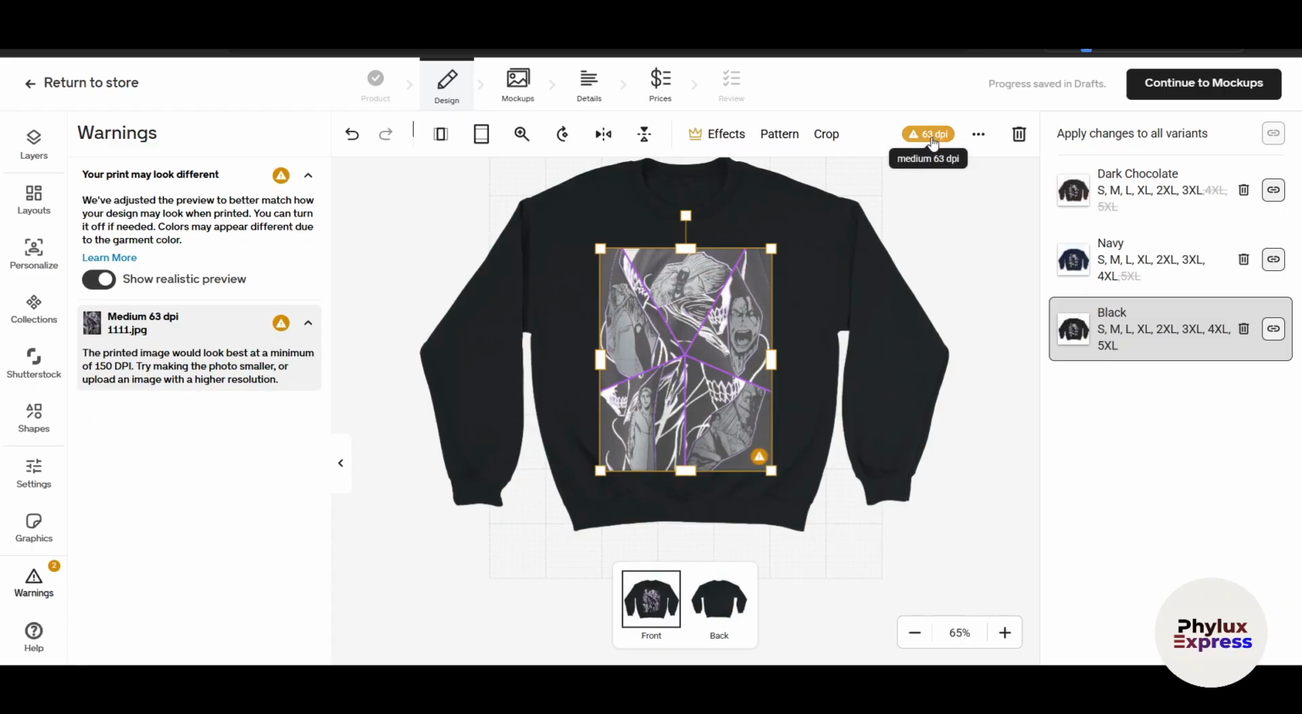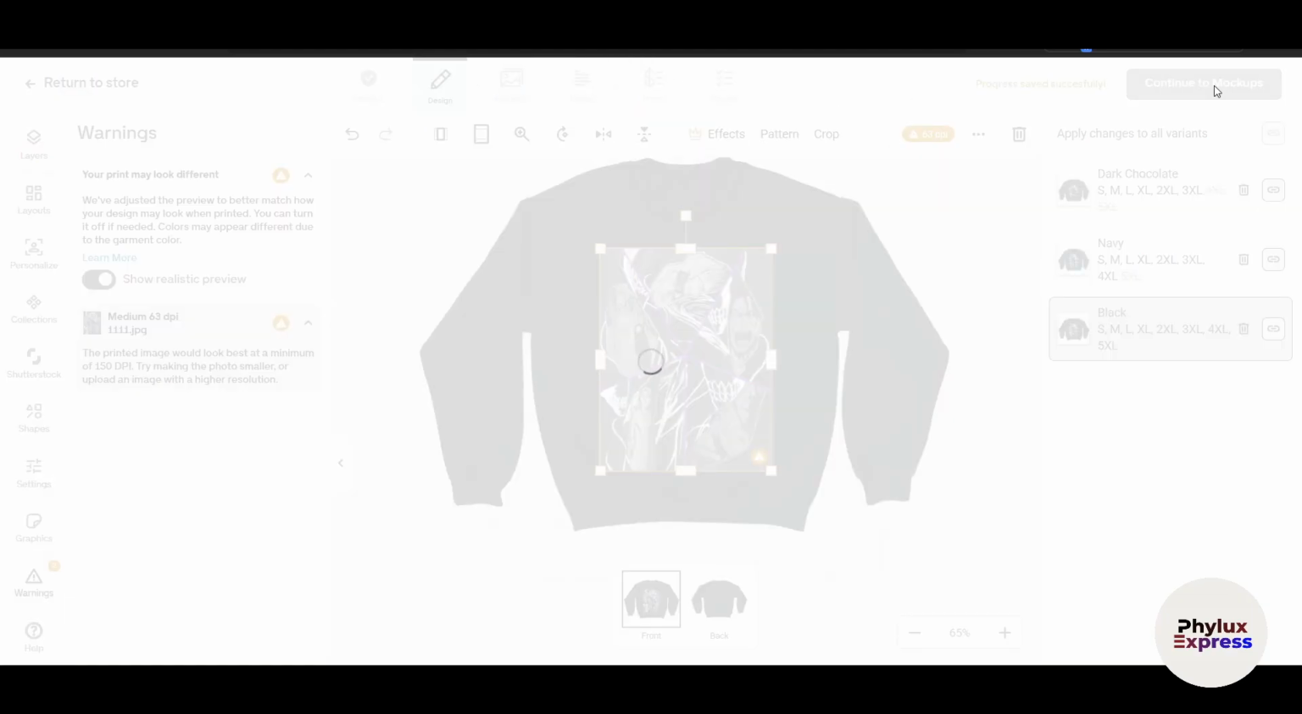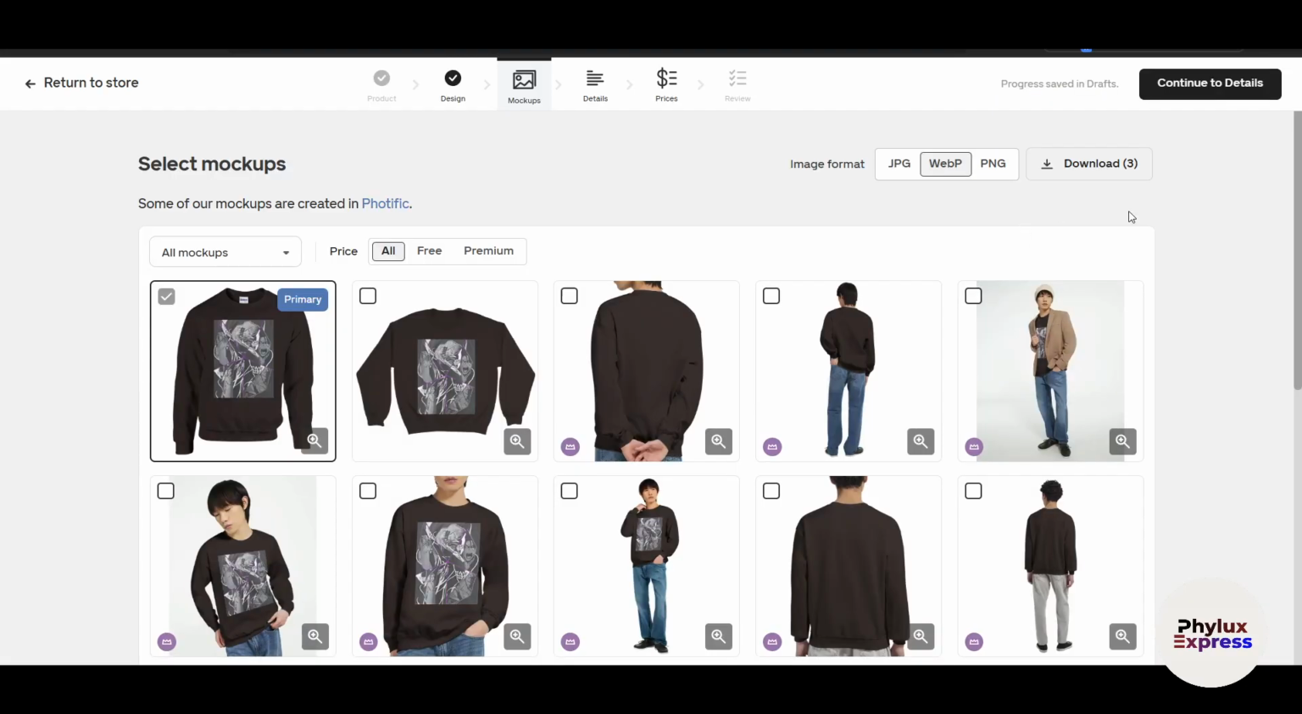Okay, so this is the same warning we have got from here. Now let's go to the mockup. So click on continue to the mockup here. I guess we have already seen it in the previous section, but this is how it looks. Now click on continue to details.